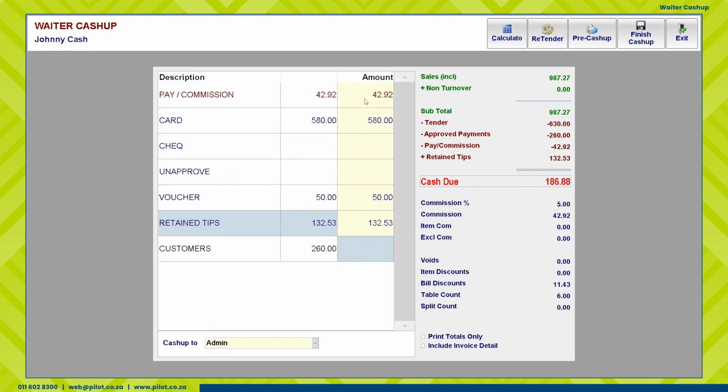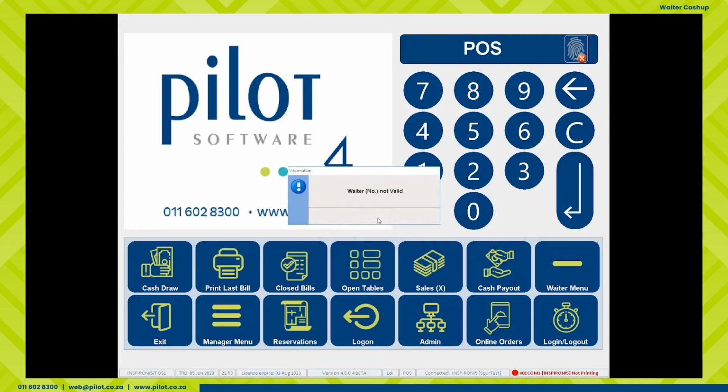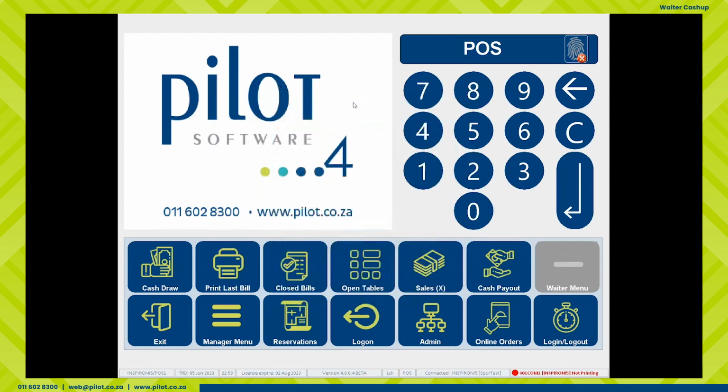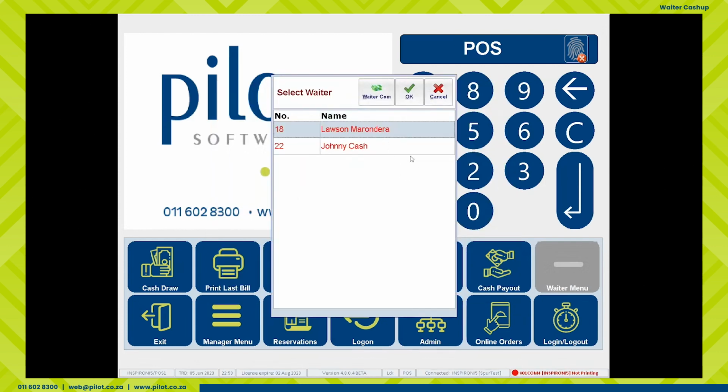Confirm all these totals, accept and count the cash from the waiter and choose the manner you would like to print your waiter Cashup details below. Then select Finish Cashup. You will then ensure you print or save a copy of the waiter Cashup report in Pilot POS before moving on to Pilot Admin and completing your daily admin Cashup.